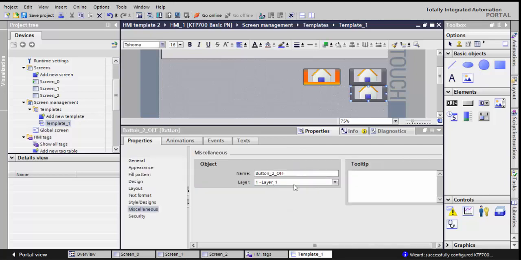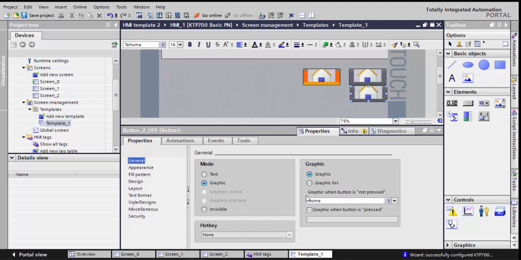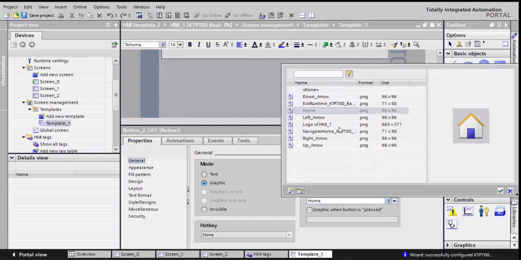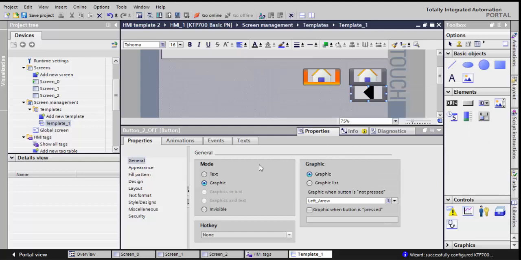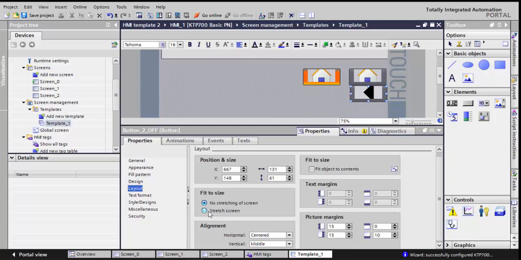And it's the same layer, in layer 1. So all my off buttons will be in layer 1. All the on buttons will be in layer 2. So I'll go back to properties. I'll choose a different picture for this. Let's take the left arrow picture. If you don't like how it looks, go to layout, stretch, and you will have your picture.